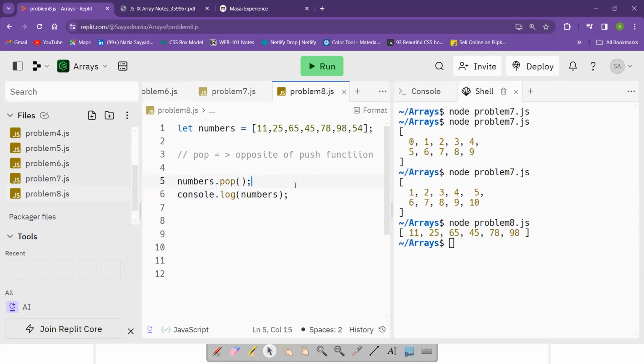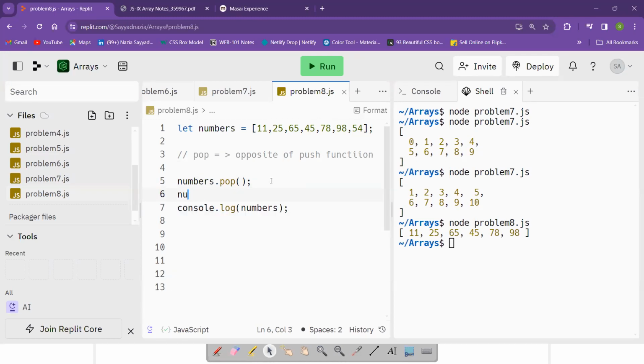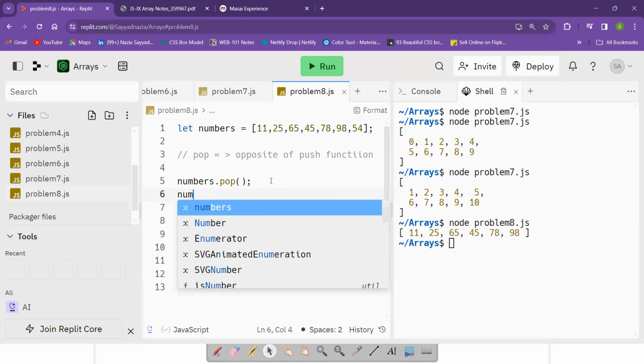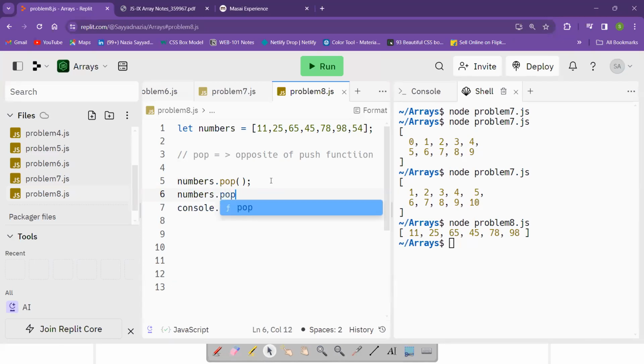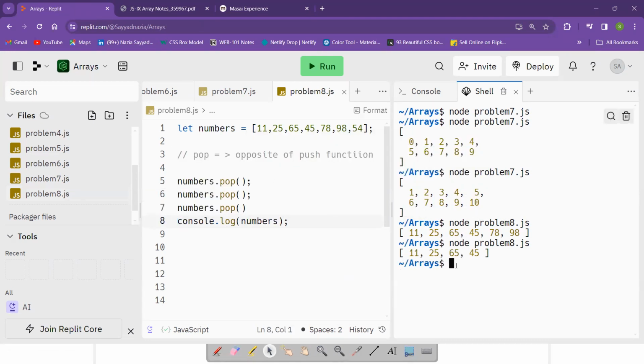Suppose you want to remove the last 3 elements. How will you do that? You have to type it 3 times. Numbers dot pop, numbers dot pop, numbers dot pop. You want to remove 3 elements from the array, so you will do it like this. Suppose there is an array which has 100 elements, and you want to remove 5 elements from it, or you want to remove 90 elements from the array.